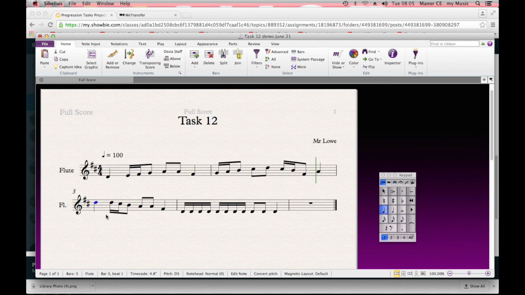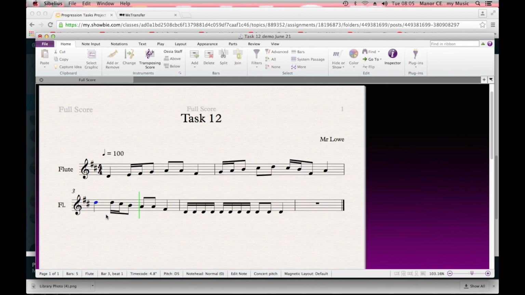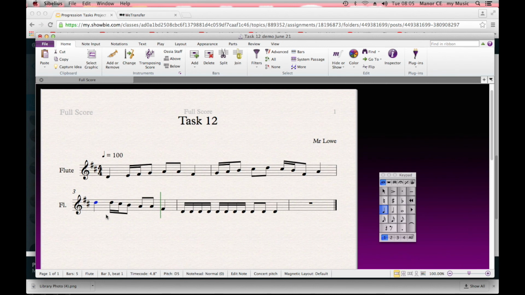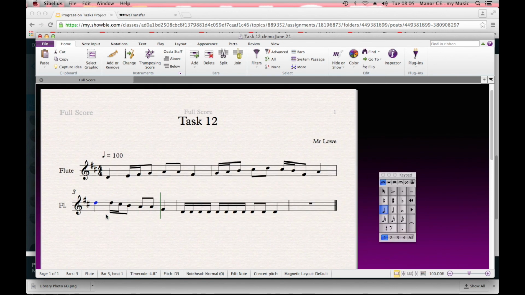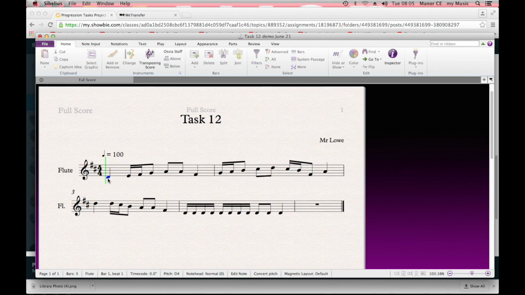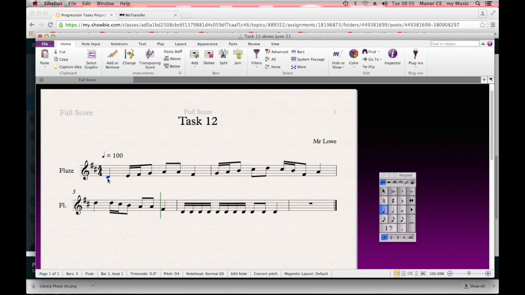Let's listen to the new phrase. Didn't quite play properly. Let's do that again. On its own, it's lovely as a melody, but let's play it again from the beginning. Yeah, I really like that.